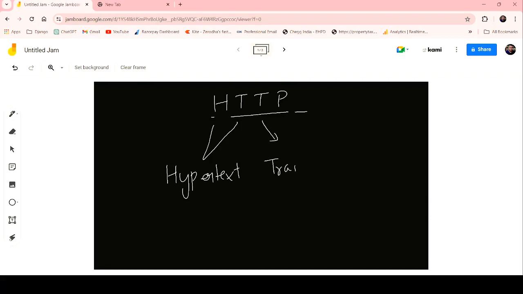So this is HTTP. Now over here, HT stands for hypertext. This T stands for transfer. And this P stands for protocol. So hypertext transfer protocol, this is what it means.